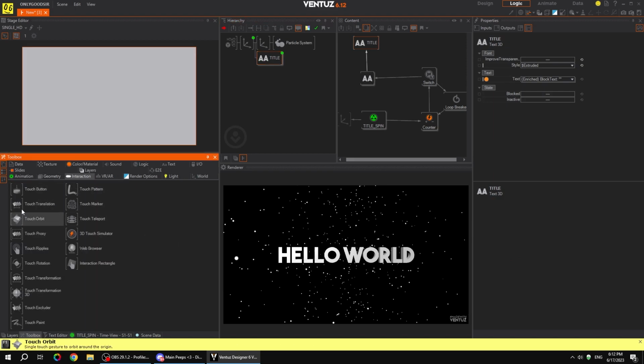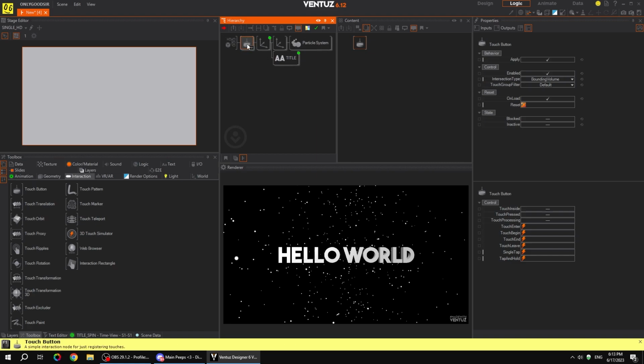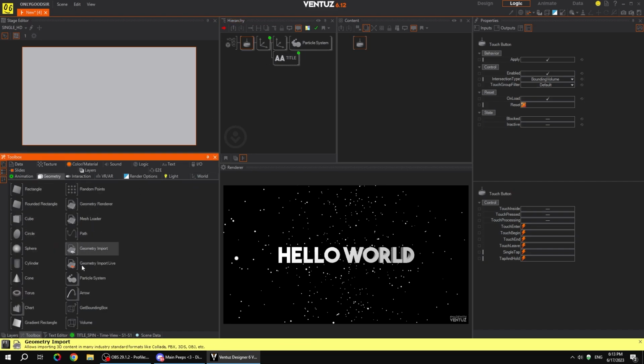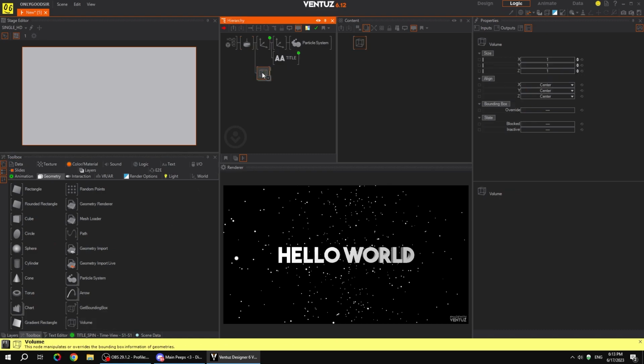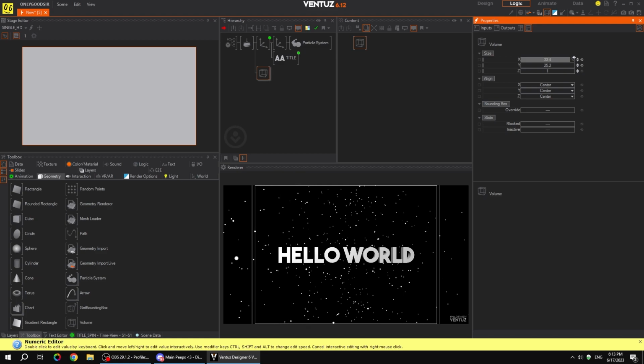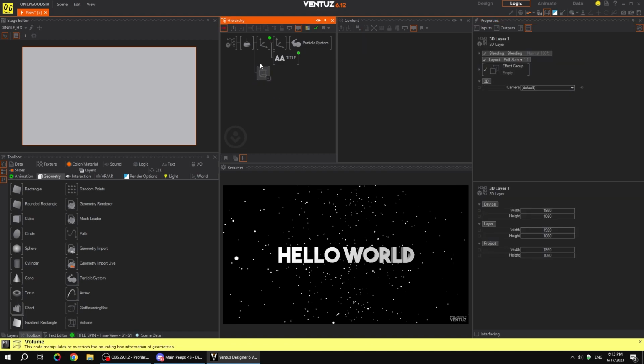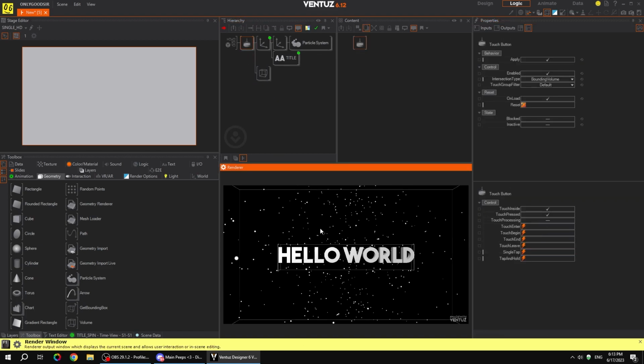Anyway, what we're going to do is let's add some interaction. Let's do a touch button. And we just place it here at the front of our tree. And I want a volume as well. So I'm going to go to geometry, volume, and place this in. If I turn my bounding box on, you can see that's the volume there. So what I can do is just scale this up so it covers the entire screen. There we go. So now every time I click, you can see a single tap.